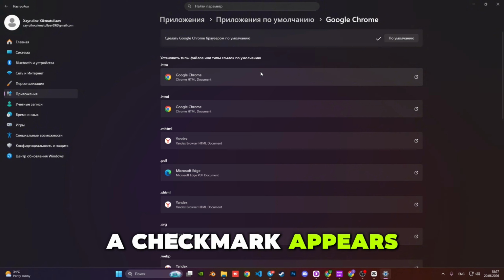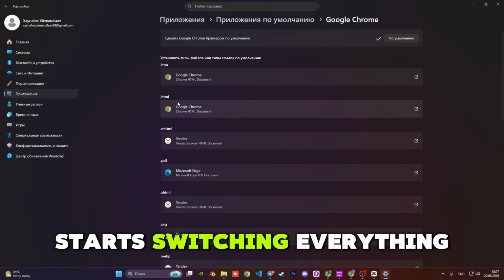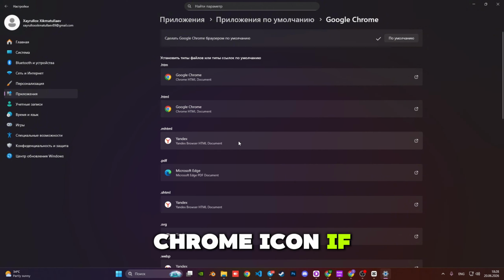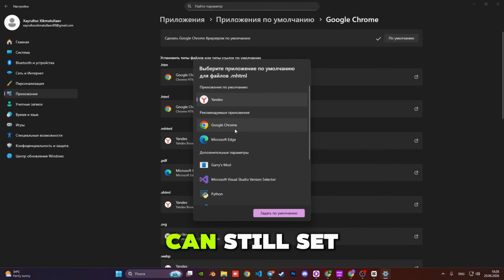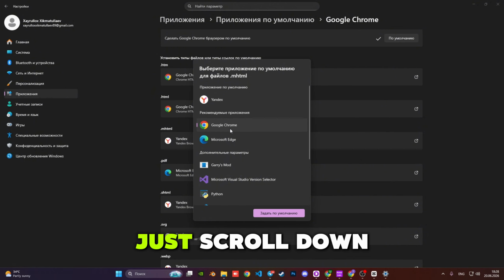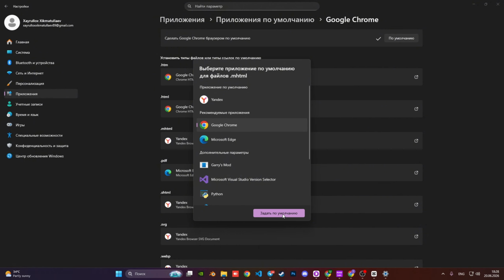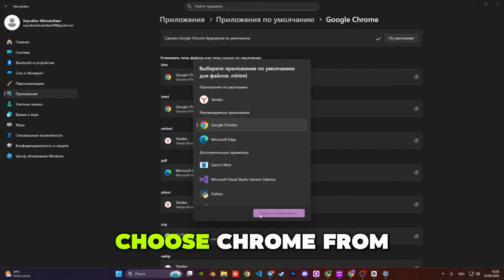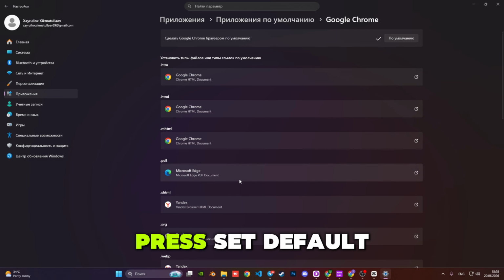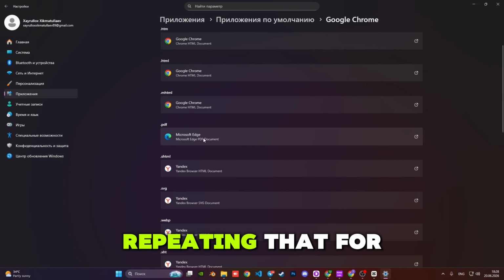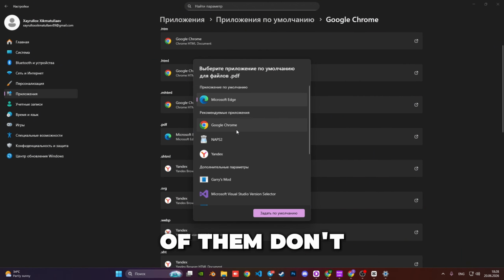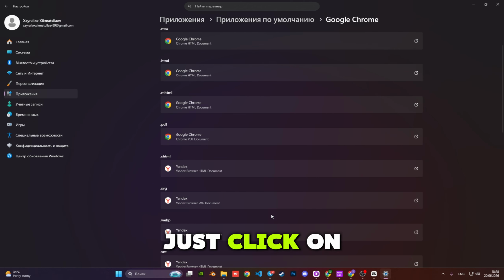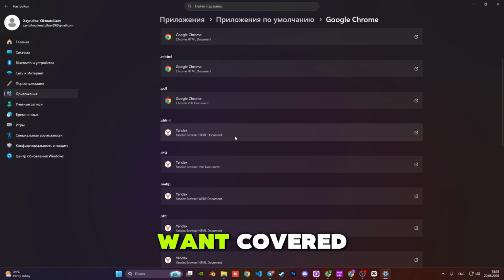A checkmark appears, and your system starts switching everything over to the Chrome icon. If for some reason it doesn't change everything automatically, no problem. You can still set them manually. Just scroll down the list of file types, click on any one of them, choose Chrome from the menu, and press Set Default. You can keep repeating that for each file type you want Chrome to handle, and if any of them don't have a default set yet, just click on it and pick Chrome the same way. Go ahead and do that for every option you want covered.